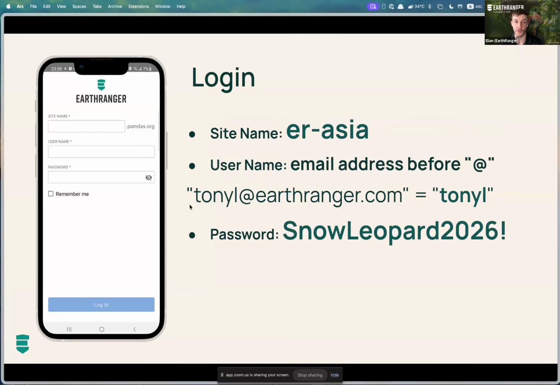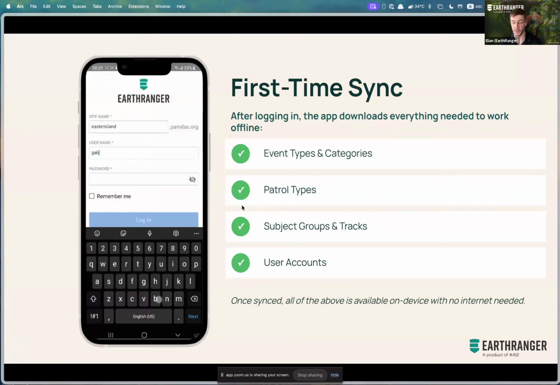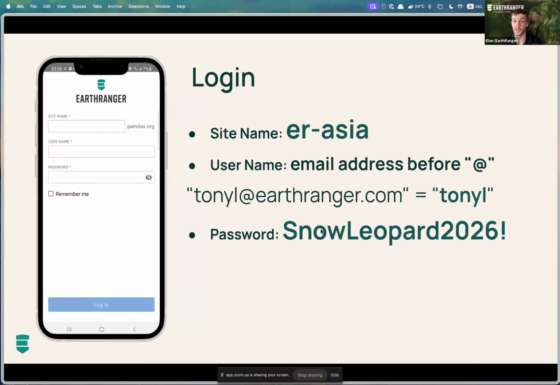In this case, for example, Tony's email, tonyl@earthranger.com. His username is just Tony L. So anything before and not including the @ sign. And then your password, everyone's password is the same. Snow Leopard, capitalized, 2026, and then an exclamation mark.